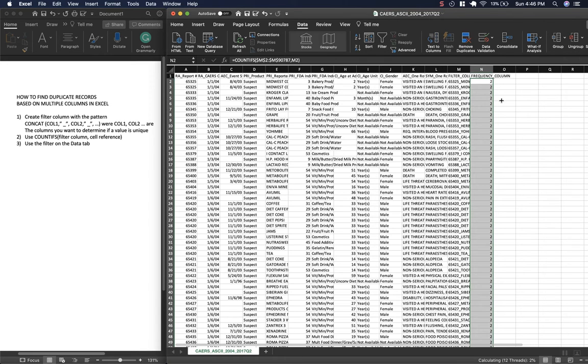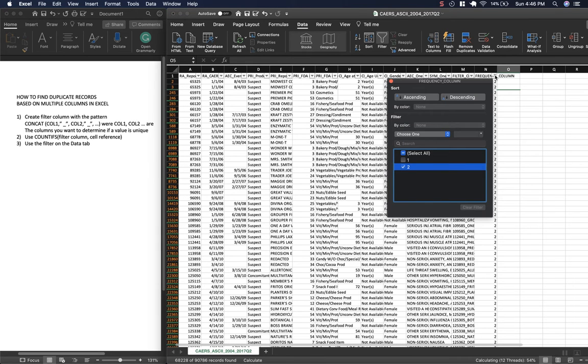Now that we've done that, we want to use the filter. You'll be able to find the filter in the Data tab. So you want to click on the filter and head over to the frequency column that we've just created. Hit the small icon for the filter, uncheck 1 and check mark 2, exit the filter.